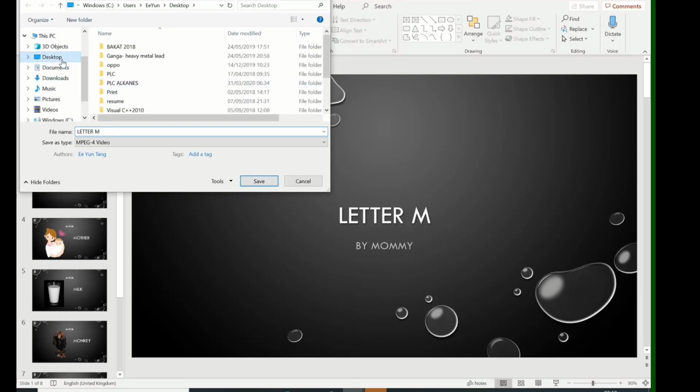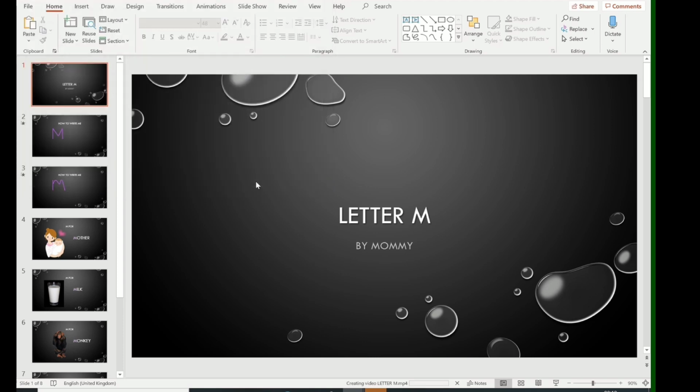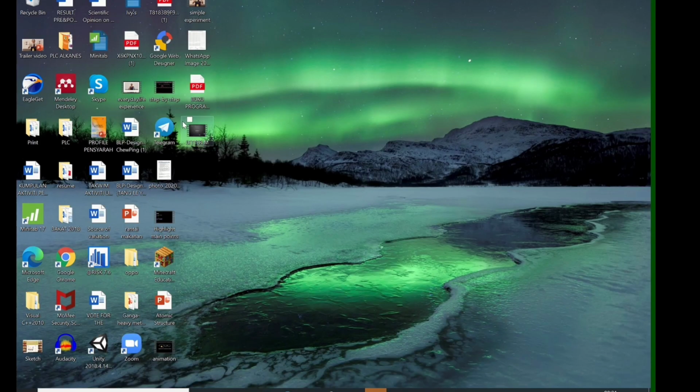and save it at the location that you want. So I will just choose desktop, easier for me to find, and then click Save. And also you need to let it run until the end for the recorded slides to be saved as an MP4 file format. After it finishes running, check whether the file has been saved as MP4 as you want.